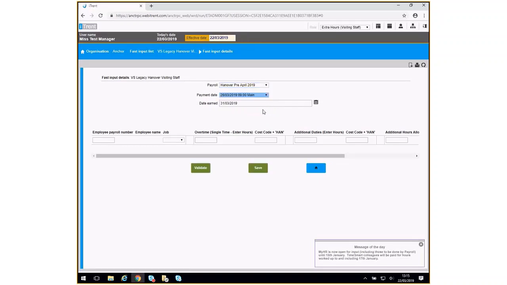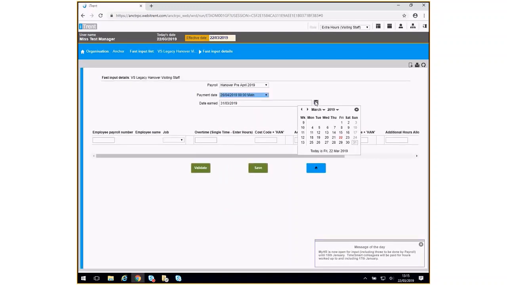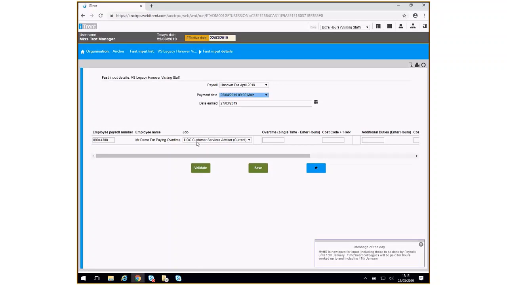The payment date and date earned fields will auto-populate, although you may find you need to change these. You can change the payment date using the drop-down, and then select a different date earned using the calendar function. Enter the team member's payroll number into the employee payroll number field. Click the validate button to see the team member's name updated and their job role. This will enable you to check you have added the correct payroll number.